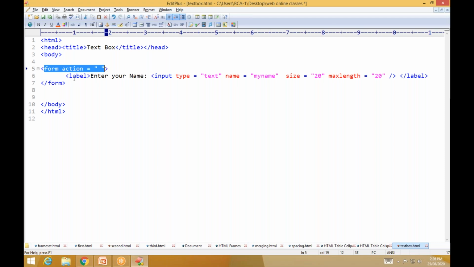Okay, if you write some text box labels without a form, that is not a form. If you write those labels, input box, text box, radio button within a form, that is called a form. Within a form, action is an attribute. I'll tell you what you mean by action later, you can neglect it for now. So within a form I created one label.